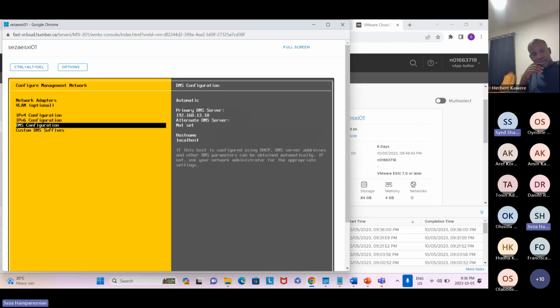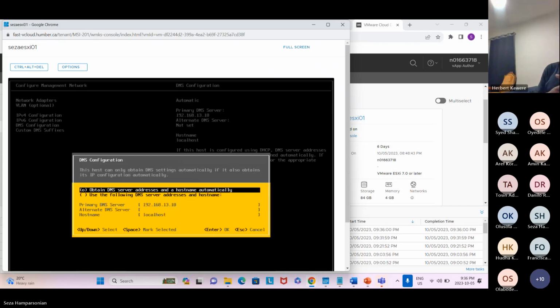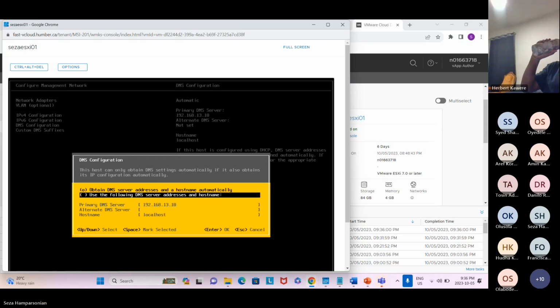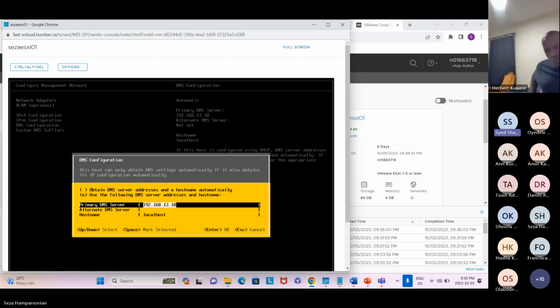Press enter. Once you press enter, move the mouse so it could show you the next screen. Then down arrow and spacebar to select it. Then go further down to the bottom. Keep going down with the down arrow key and change the 13 to 20, the third octet. Right arrow key. Or okay, no problem, just type the whole thing: 192.168.20.10.